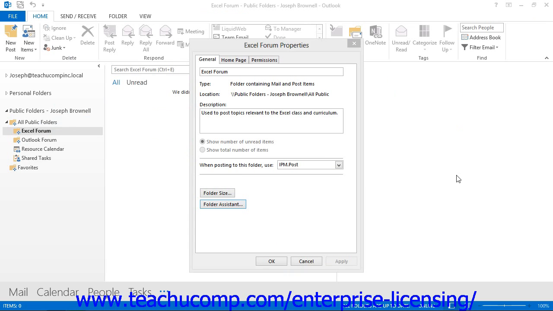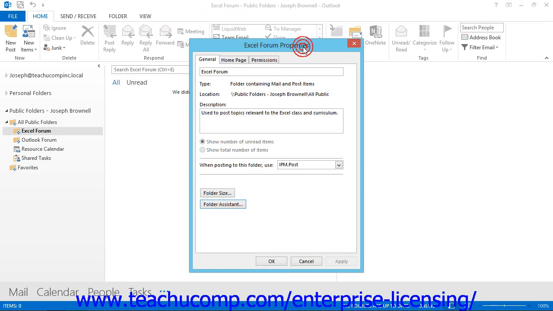www.teachucomp.com/enterprise-licensing. Within the Properties dialog box for a selected public folder, you can click the Folder Assistant button that appears on the General tab in Outlook 2010 through 2013, or on the Administration tab in Outlook 2007, to create, edit, delete, or turn on and off rules that you have created.